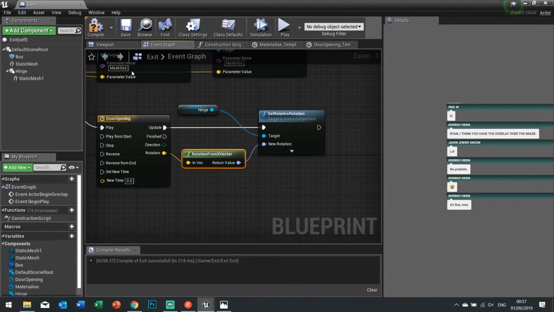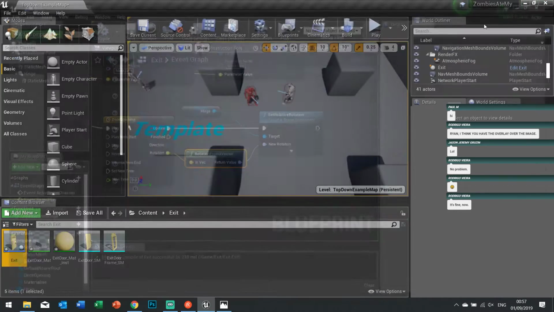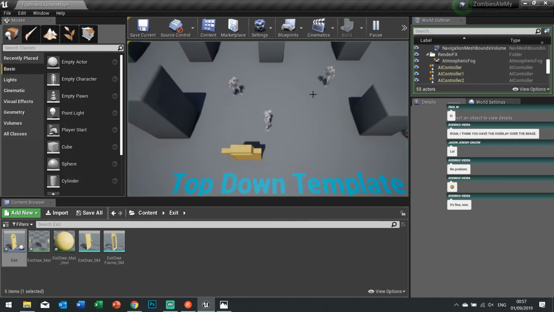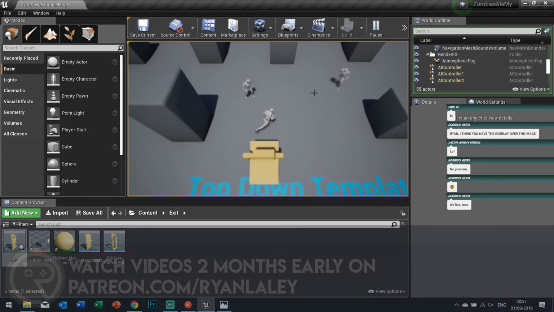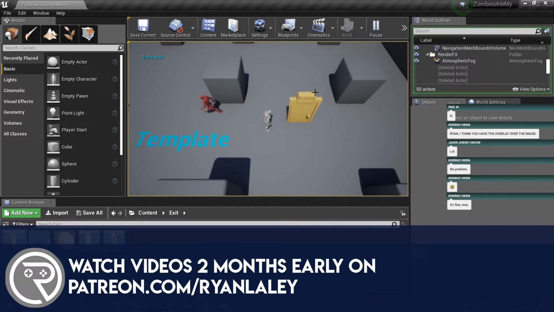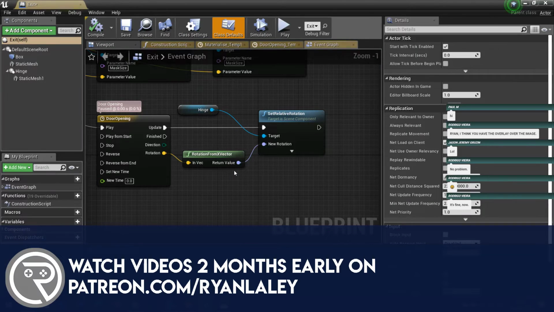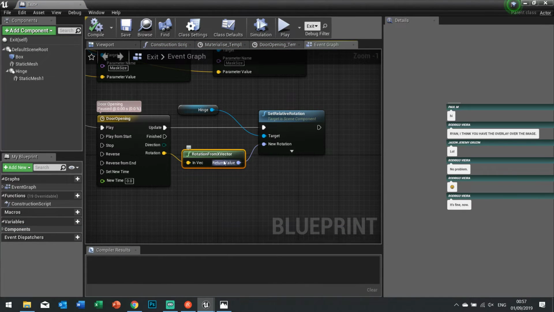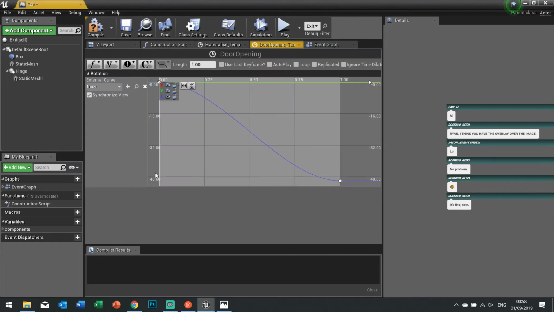Okay, and let's see how that looks. Nope, it didn't work. Let's have a look. No, it didn't work at all, did it? So let's have a look what's happened there. So I think it's happened from rotation from X vector. It's breaking it. So rather than make it a vector, let's make it a float then.